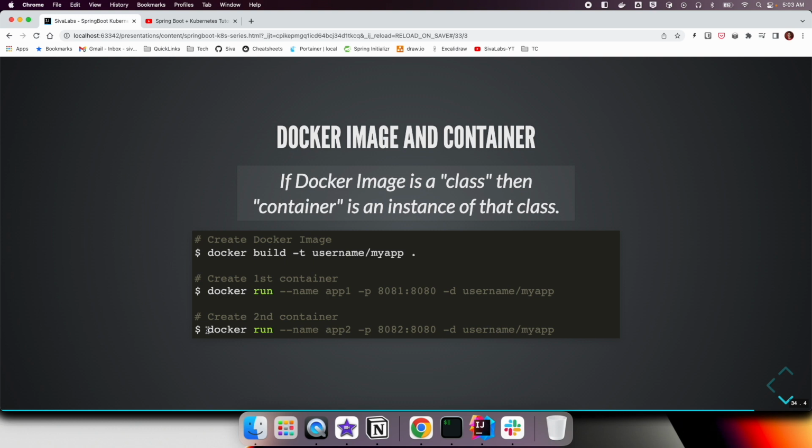Then we run another command, creating another container from the same image, and this time giving the name as app2. So this way, once you create a Docker image, you can create any number of containers and manage each container separately. You can run it, stop it, pause it, restart it or destroy it, and this doesn't affect the second container. You can independently manage as many containers as you want.